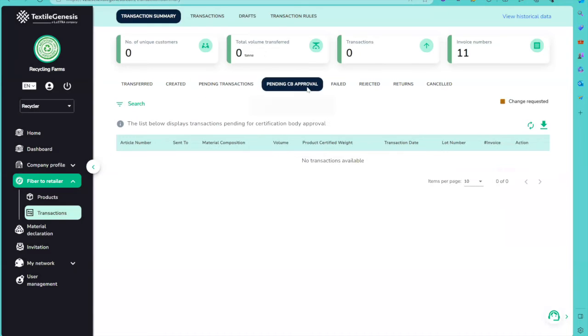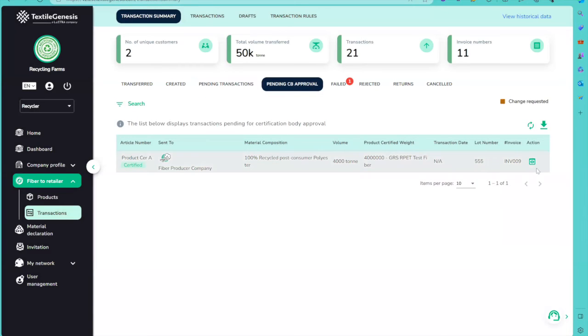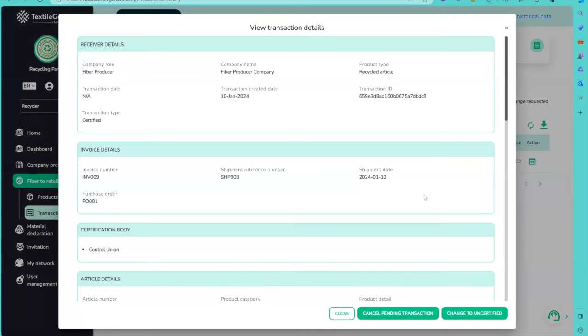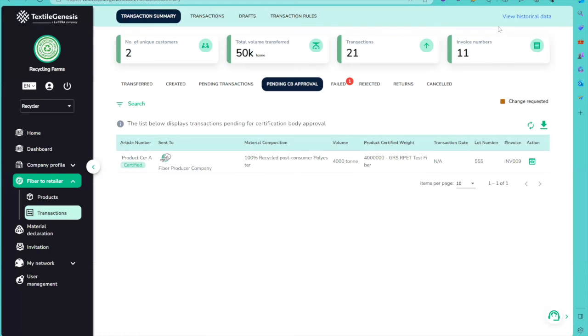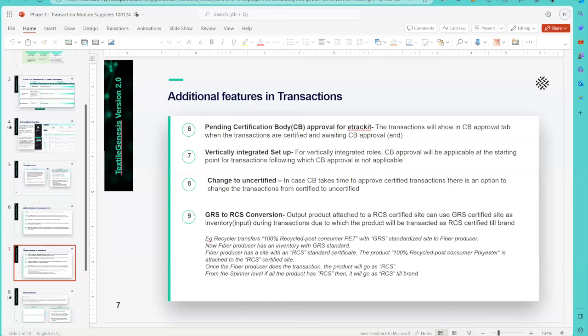And pending CB approval means the ones which require approval from the CB, certification body. In case of e-track, they will lie under pending CB approval. And as I had mentioned, in case the CB is taking time to approve, we have given an option to change to uncertified. So these are a couple of additional features that we have brought in version 2.0.